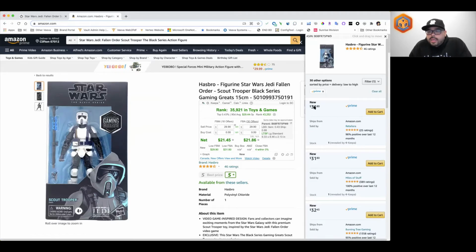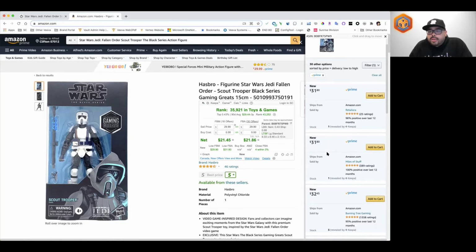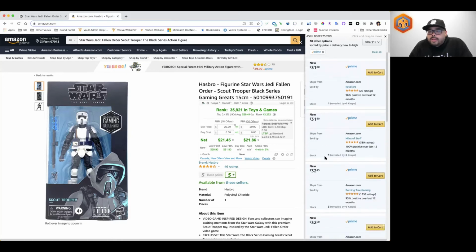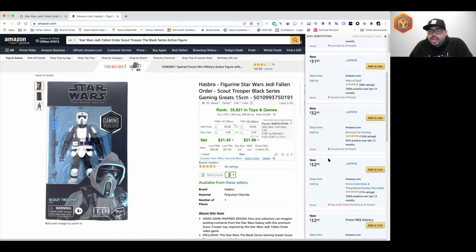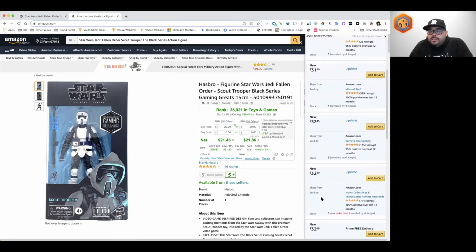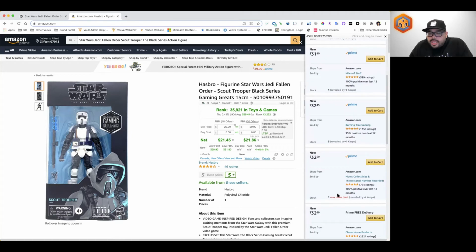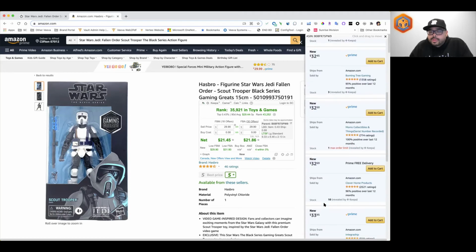In this case, it looks like there's a prime seller here, which is what we care about, at $31.80. They've got one in stock, another one in stock. This one's at $32.45. They've got three in stock. This one's at $32.50, but they're maxing out the order at one, so we really don't know how much stock is left. And Keepa is going to be the tool that's giving us these stock numbers.